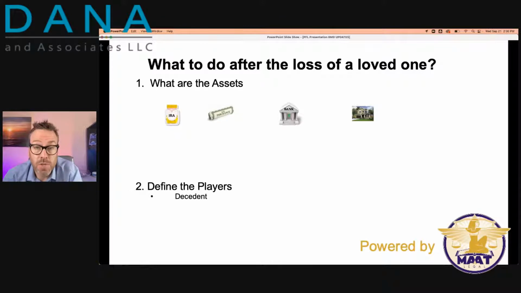Let's talk about some terms. So we want to define the players. Decedent is the dead person, the person that passed away. Fiduciary is who's in charge. Beneficiaries, who gets the stuff, who are things going to, who's entitled to receive.